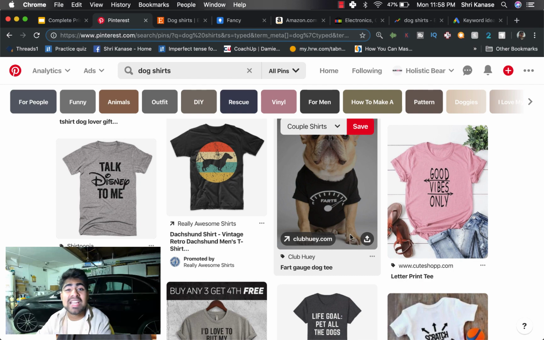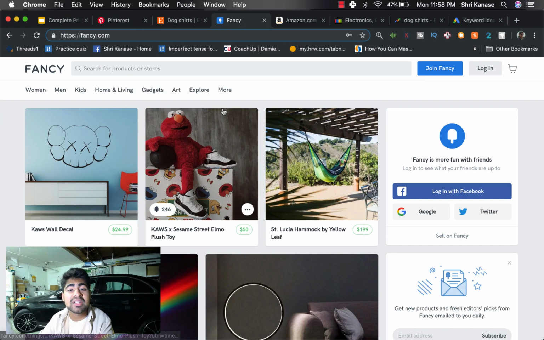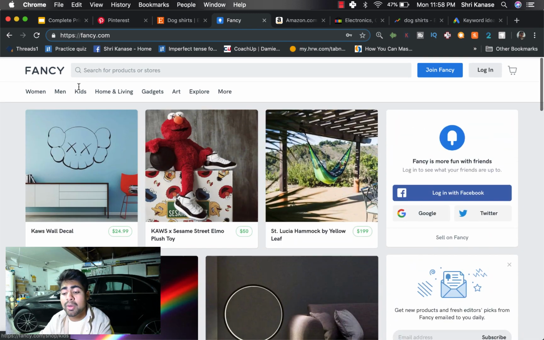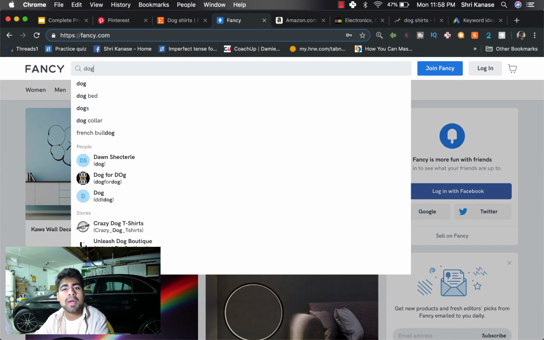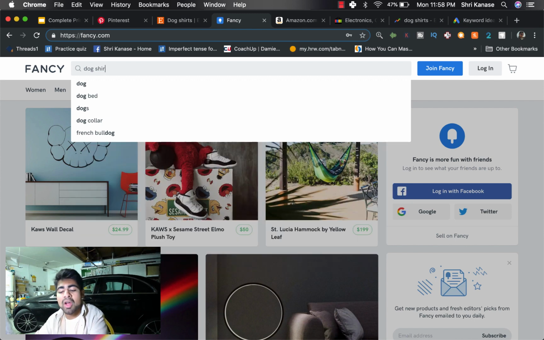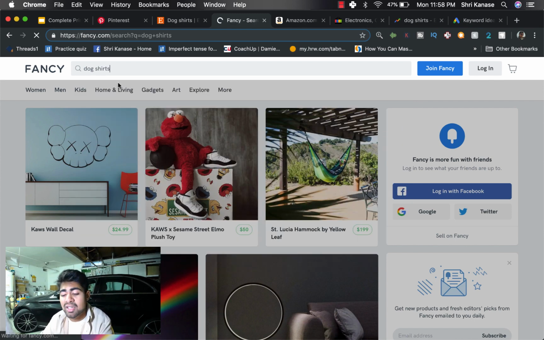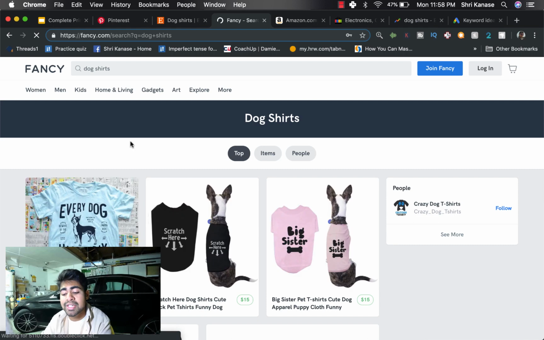So these are ideas that you're looking and comparing between different platforms, but use every single specific website that you can. Another great website to do research on is fancy.com. Now this is kind of a newer website that I've been using, so it may not have all of the niches available, but it is still a great platform for a lot of the other niches out there.